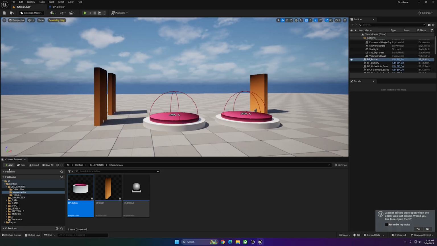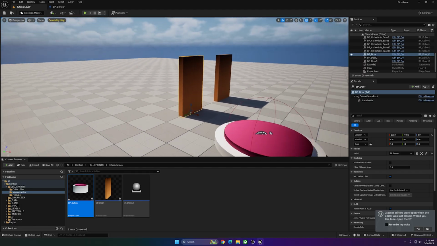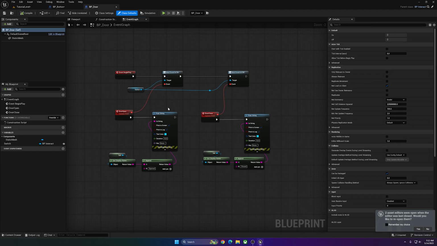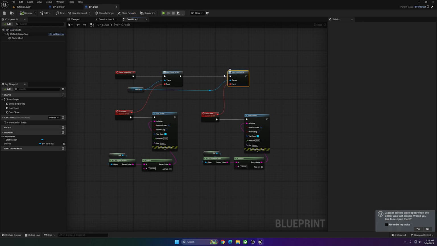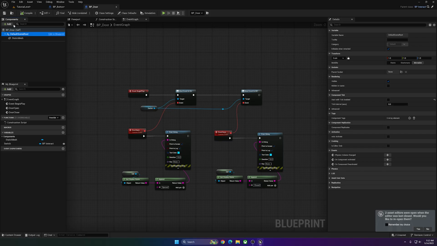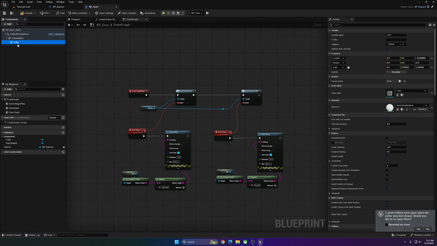Okay, moving on to the doors. First thing I want to do, let's create like a door frame. Open up the door blueprint. It looks like this. We're binding to our switch. In the components over here, we'll add another one. Add a cube. Make it the parent. This will be door frame, and this will be door.